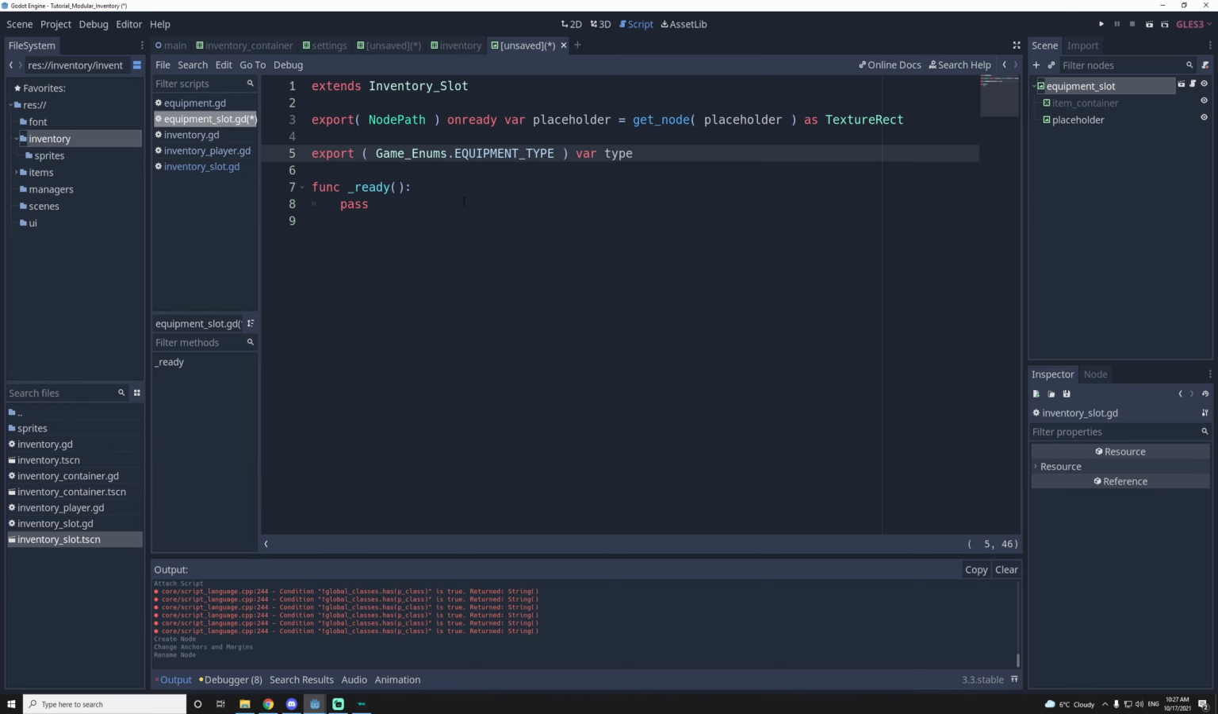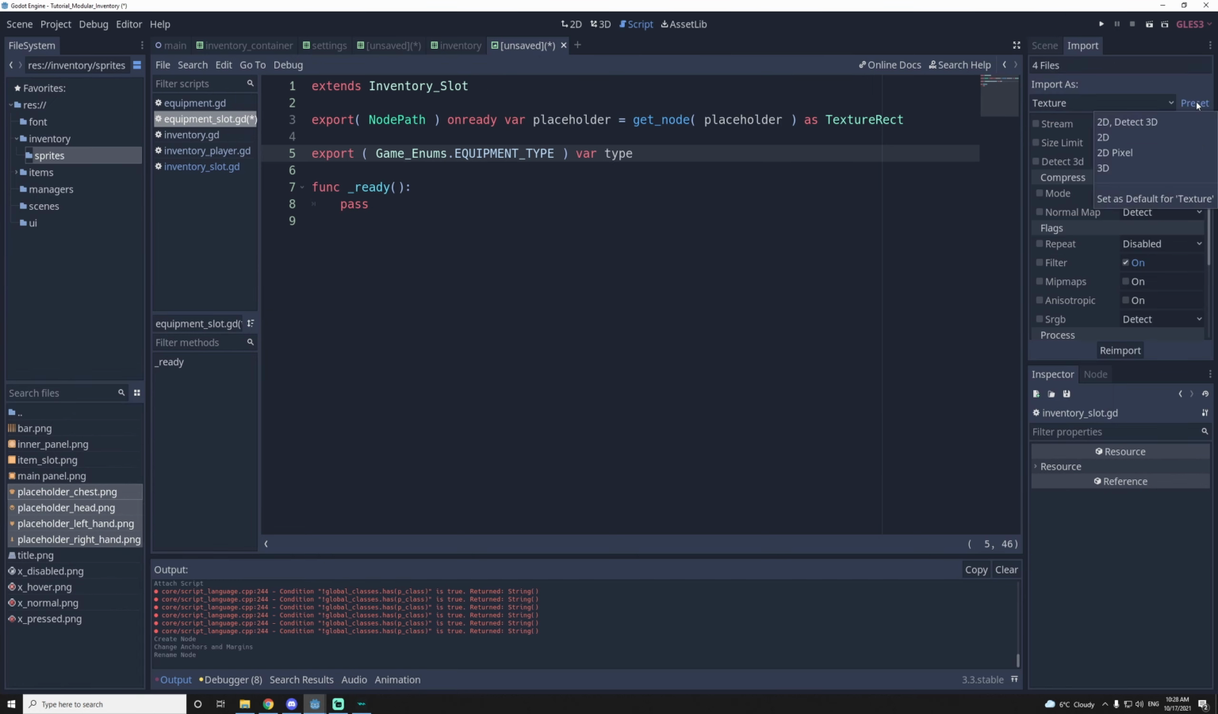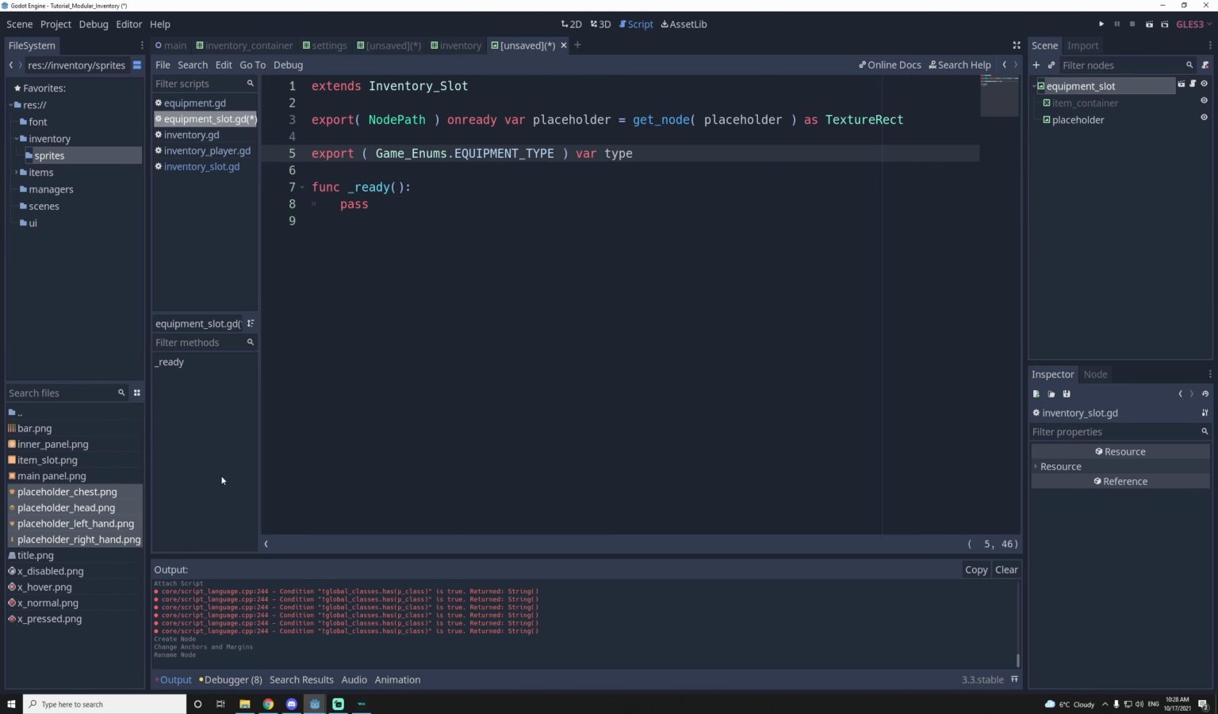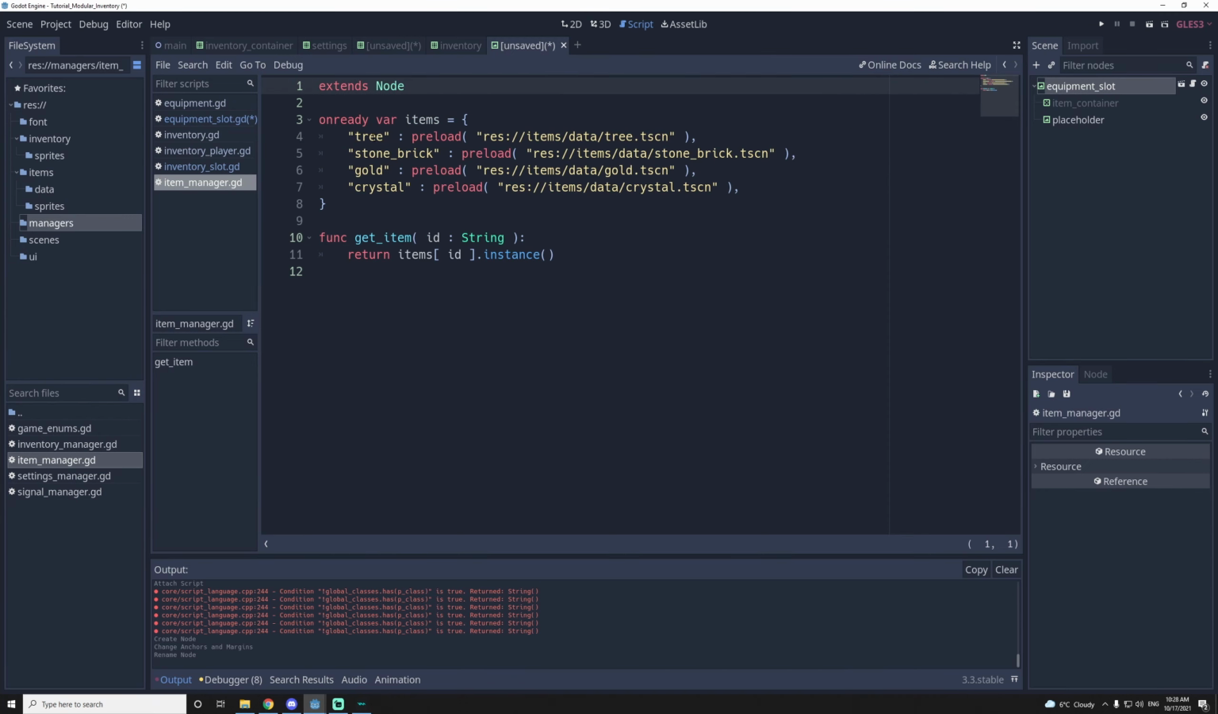Now let's get the image for the slot. I'm going to go in my inventory sprite folder. I'm going to import the image, select all of them, import, tab, preset 2D pixel, and re-import. Do not forget that or they'll be blurry. Now I need a reference to those, and I could add those in the item manager. Here when I load the trees, the stone brick, gold, and everything, I'm going to add the placeholder.